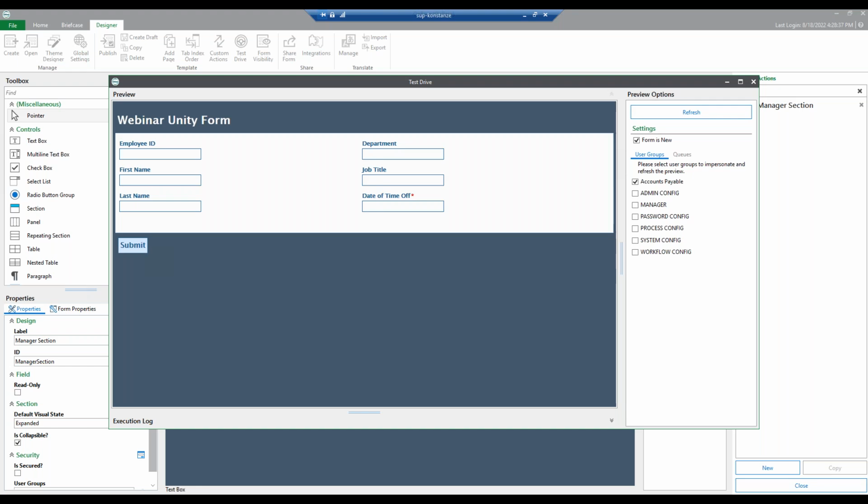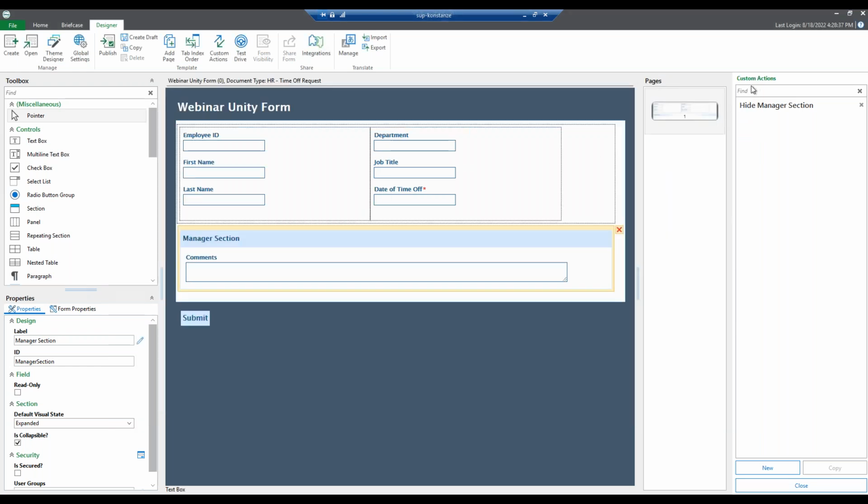Since we were test driving the form and it's working as expected, we can publish it. If you ever were working on a form and you need to not publish it right away, you can always save it as a draft as well, but we're going to publish it since this is how we want it.